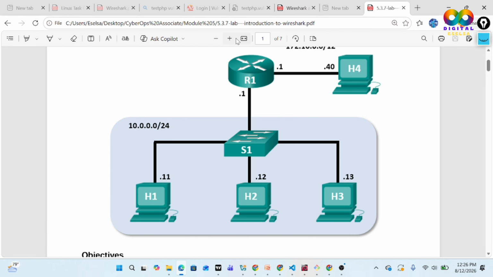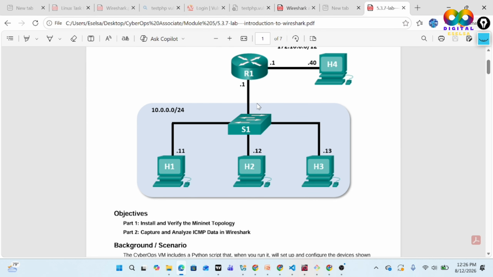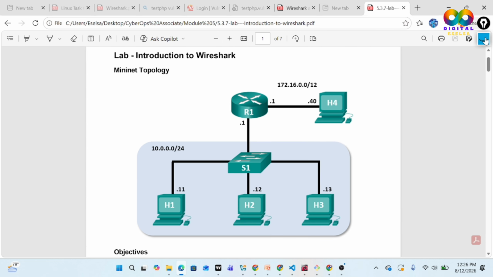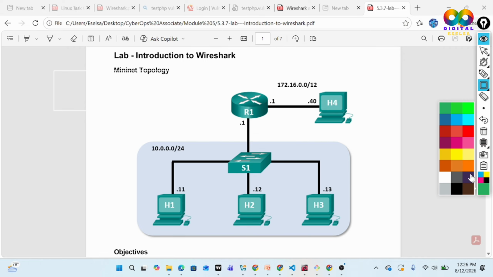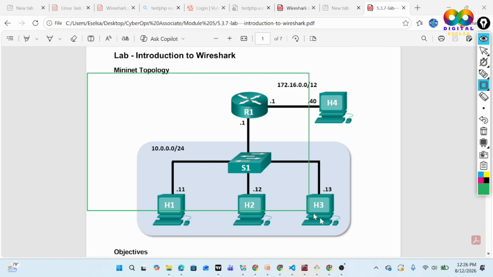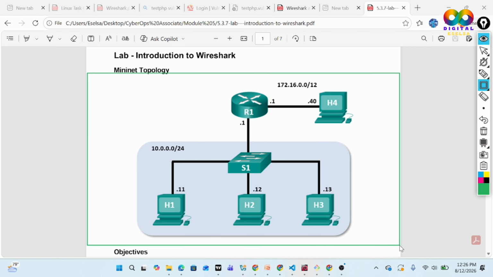Now, let me zoom this thing in small so that you see. What you are seeing here is a simple network, and we already know what a network is. It is a group of devices that are communicating with each other, and this is a simple network topology. Alright, now what can you see here?